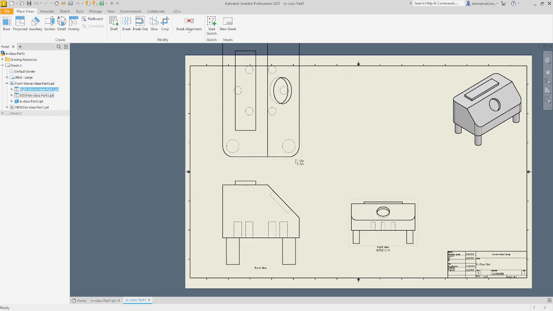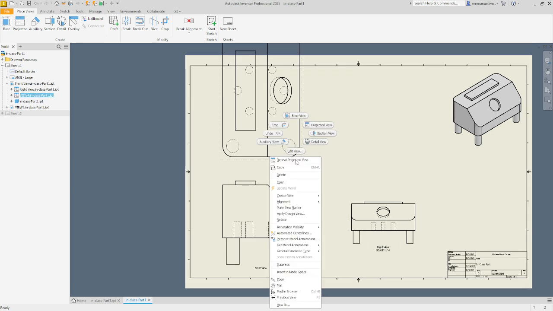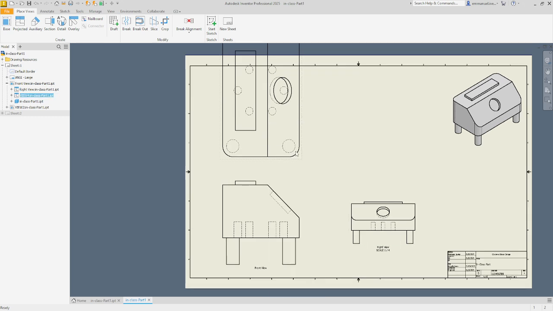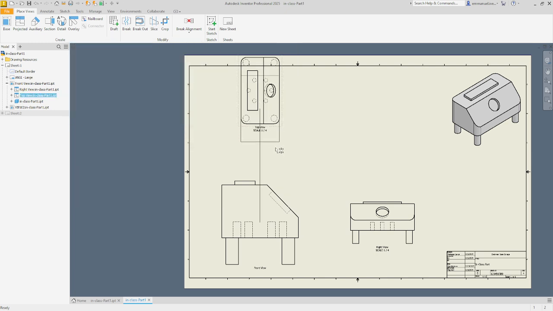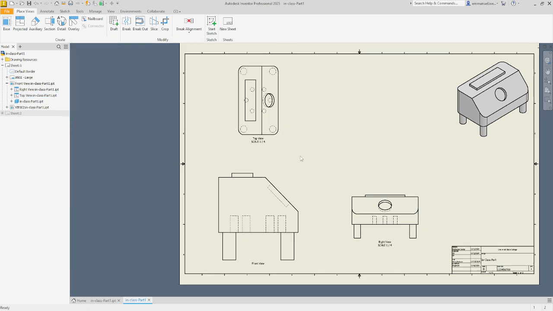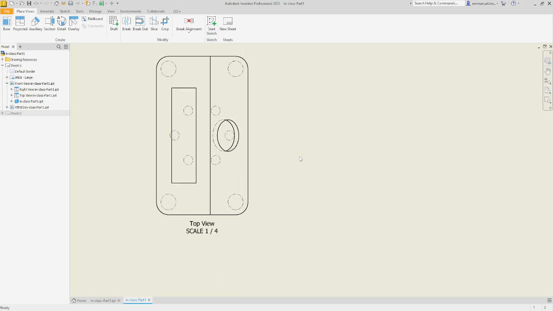And I'll do the same thing for my top view here. Go to Edit. And then I'll just change my view identifier to top view. I also toggled this button here off, saying that I don't want it to be the same as the base, and I'll set this to a quarter. And I'll show the view label so that everybody knows it's a quarter. And then hit OK. Bring it down slightly. And there we go.